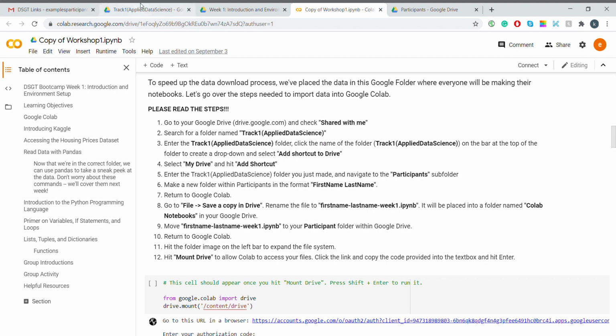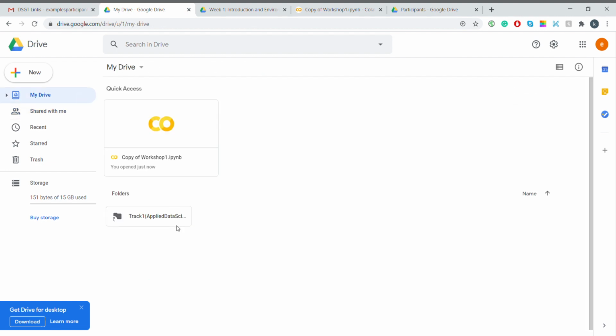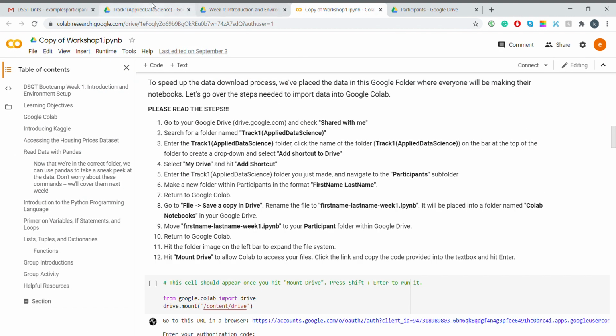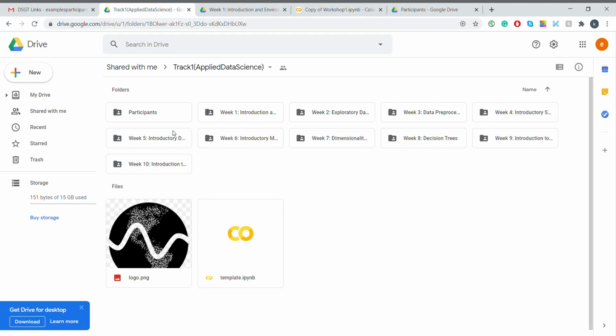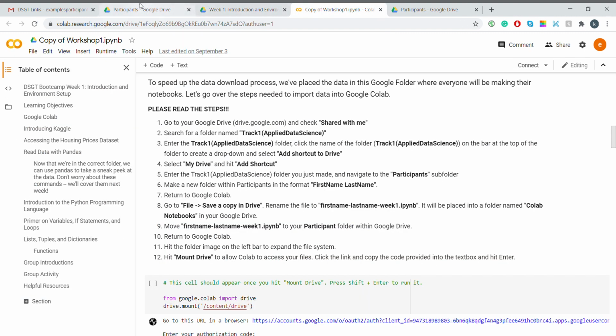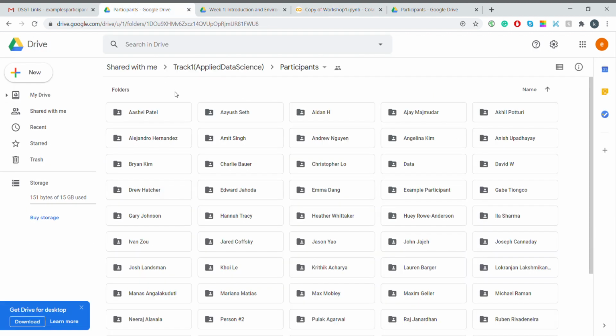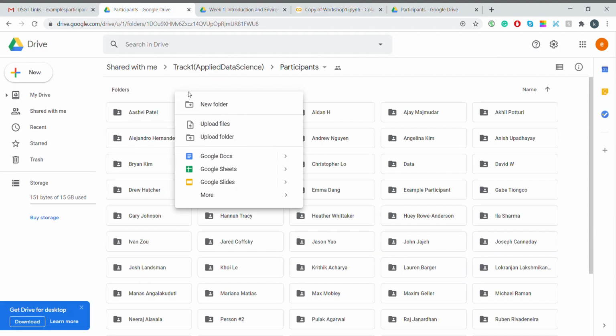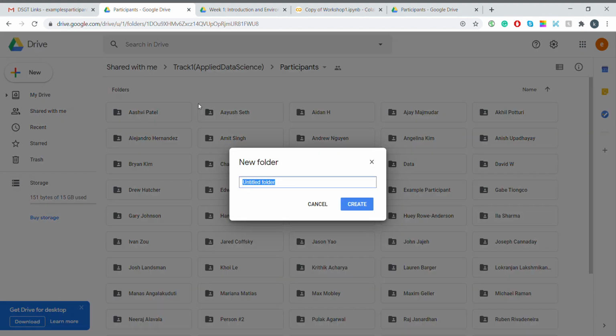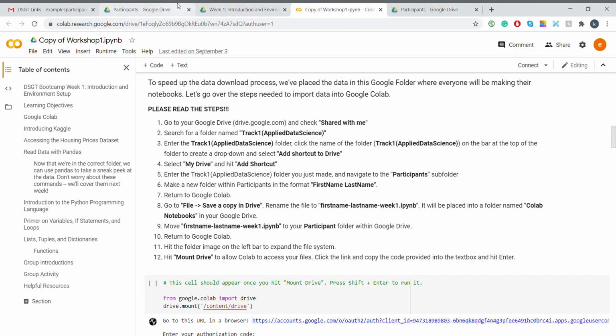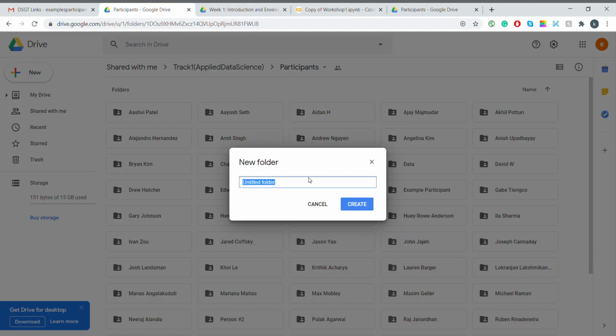We go back to My Drive, enter this folder we just made, and navigate to the participants folder. What you're going to do is create a folder just like this. Sorry if I'm referencing from the notebook to here. I just want to make sure things are correct. You're going to create a new folder, and the format of it is first name, last name, week 1 .ipynb. For the sake of this example, it's going to be example-participant-week-1.ipynb.